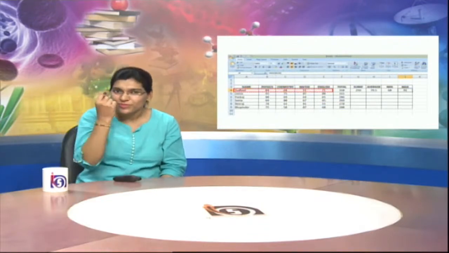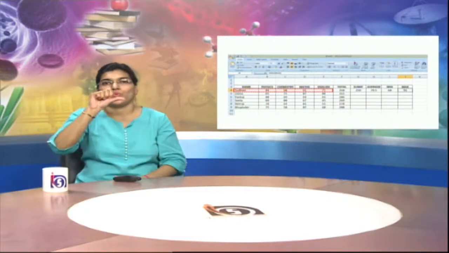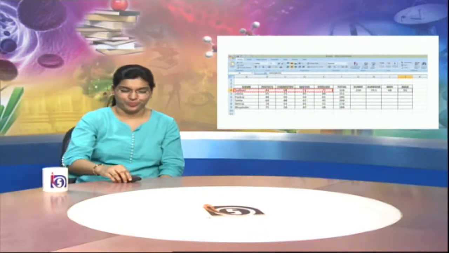So from this range to this range, you want to find the maximum or you want to find the minimum. Accordingly you put the formula. I hope you understood. It is really very easy.